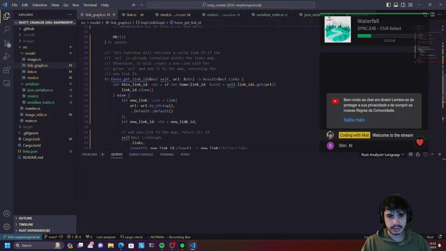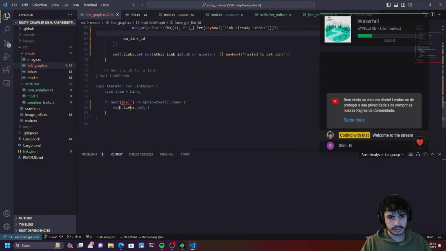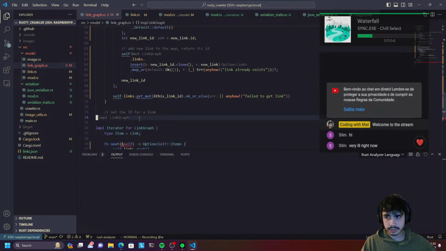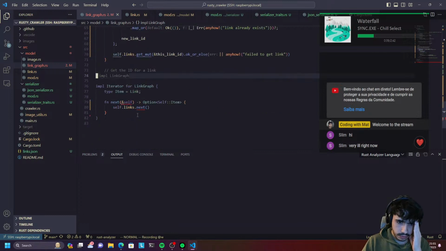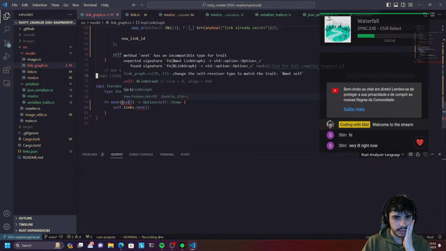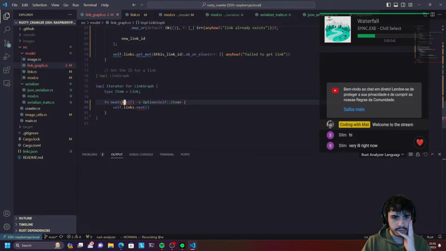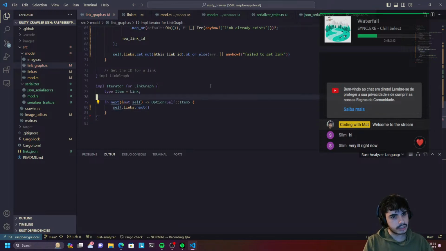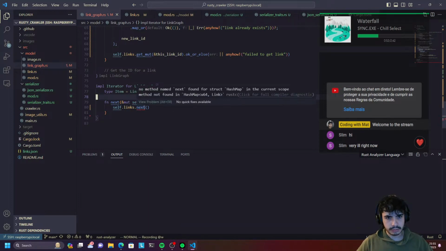Okay, cool. So that should work, right? What's the issue here though? Expected method next has incompatible type. So it should be a mut. Okay. Does that work? So links next. No method found next for HashMap.